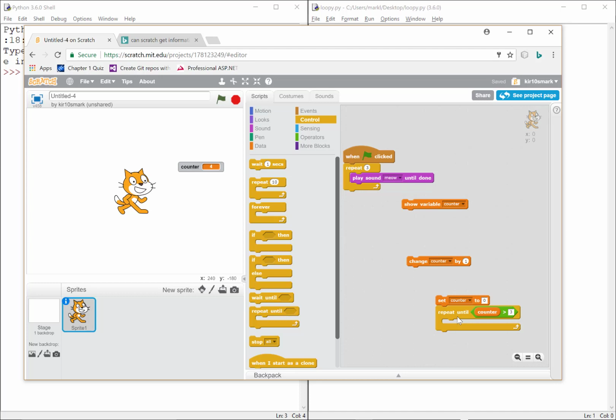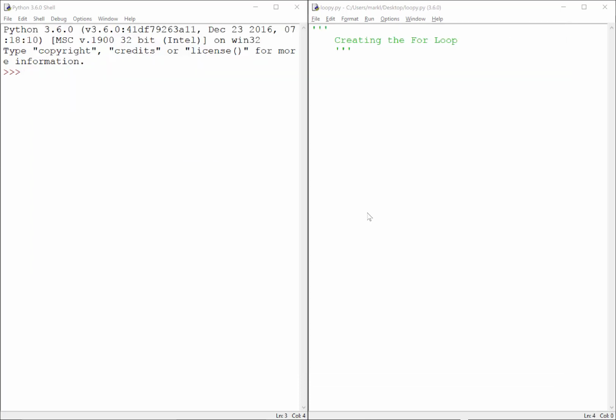So let's go right into some Python code and see how we do this in Python. Okay, so now we're in our Python IDLE editor, and I'm just going to show you some examples, hopefully give you some visuals of how the for loop works, which will help make things look a little bit clearer. So in my Python file, my .py file, I've given you comments creating the for loop. So let's look at examples of how to create a for loop.